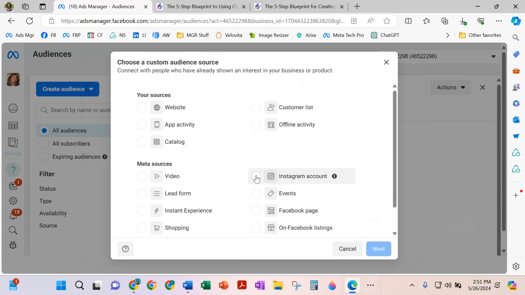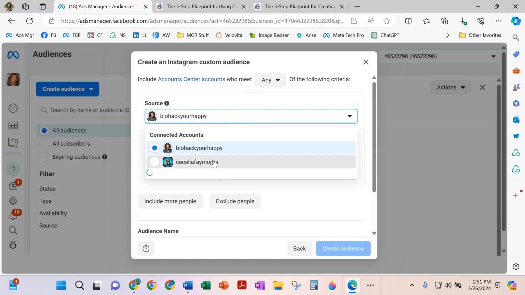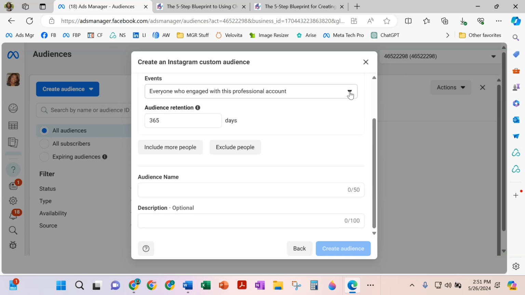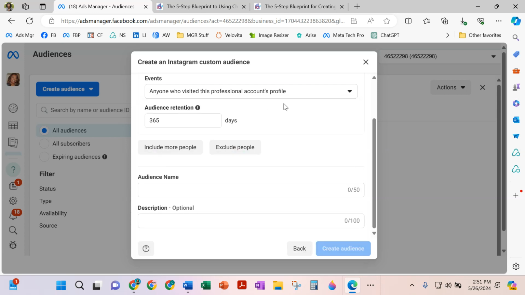And then the last two are your Instagram and Facebook. And basically it's exactly what it says. Your Instagram, everyone who engaged, and then there's 365. Now, if you click this drop down here, you can do everyone who engaged or anyone who visited this profile. Those are the two options that I use most often because some people visit, but they don't engage. So more than likely, you would want to choose anyone who visited versus anyone who engaged because there'll be more people that visited versus engaged.